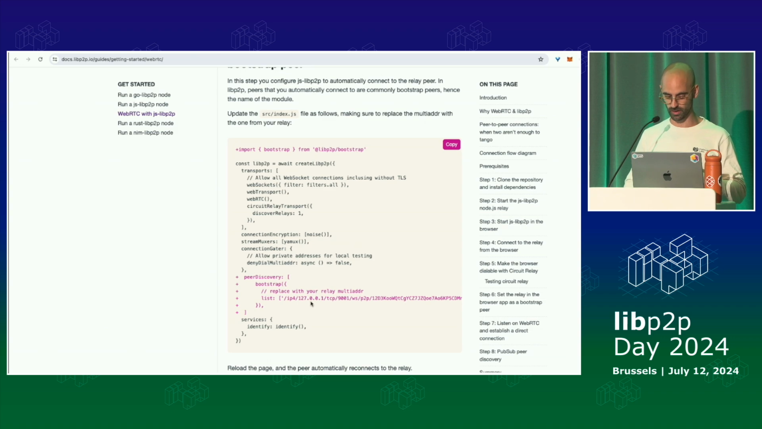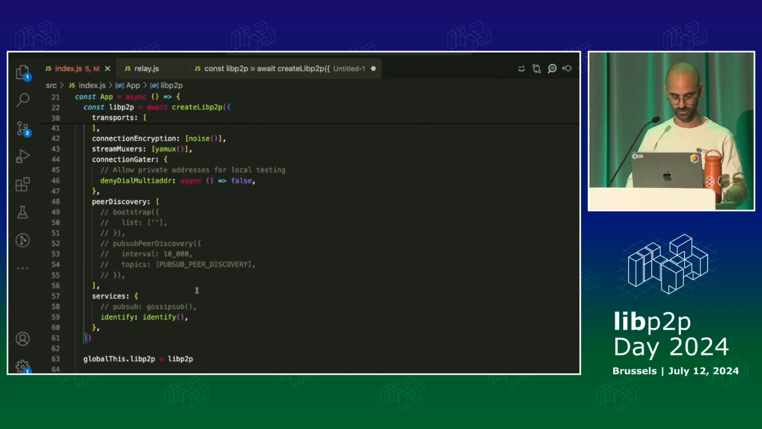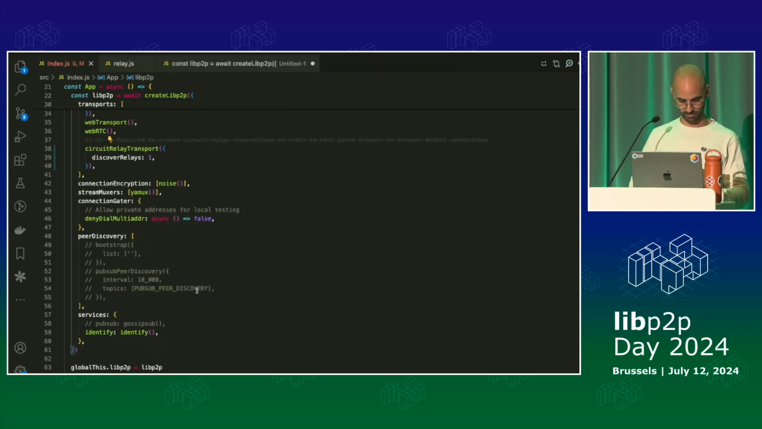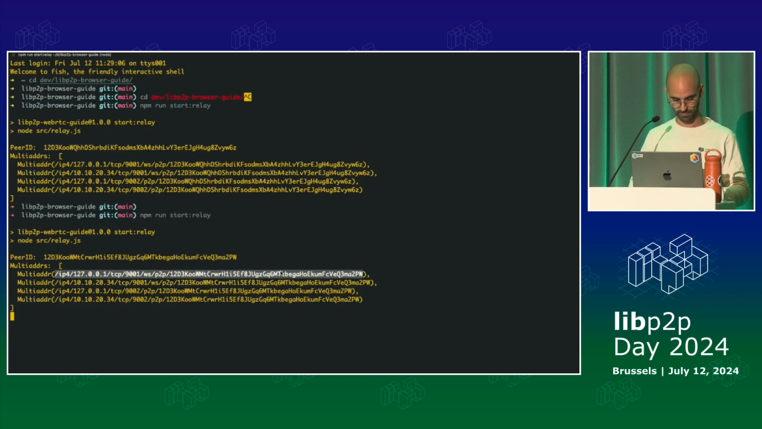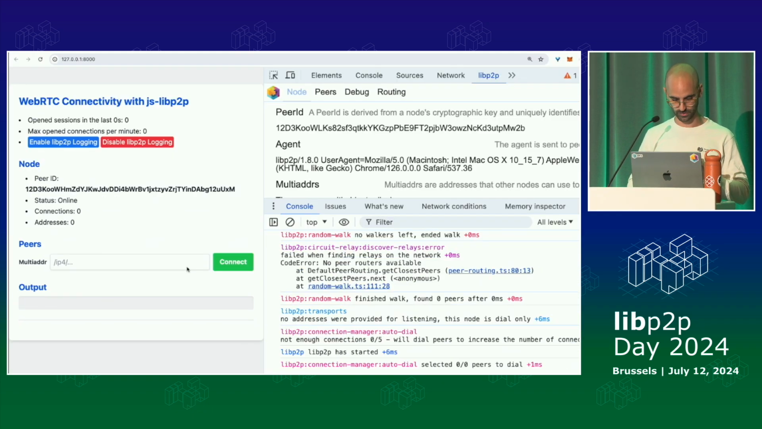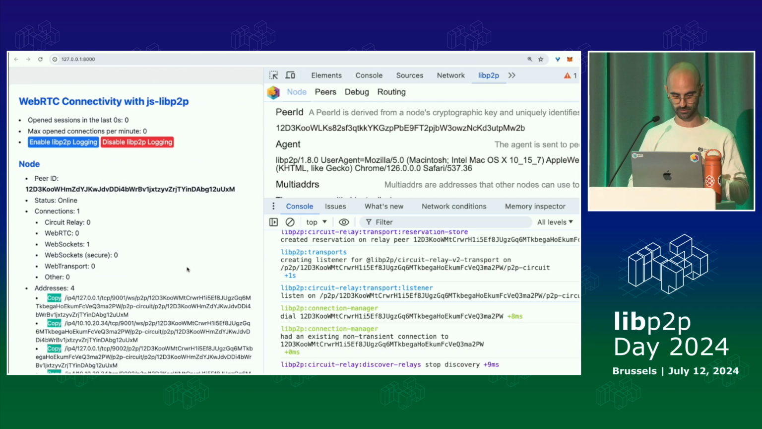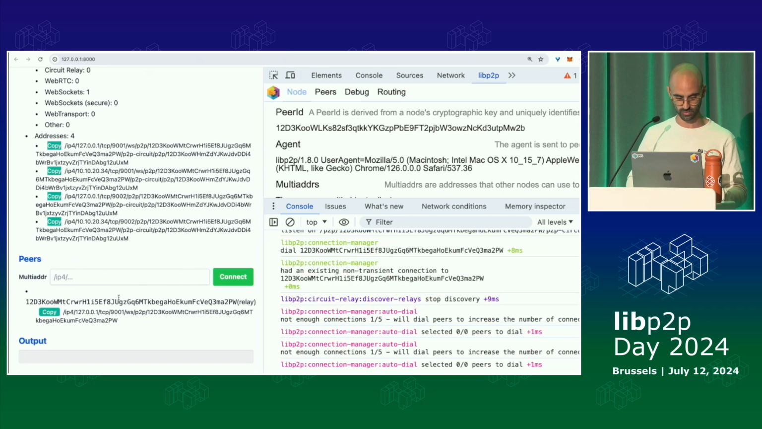And so we're going to hard code this relay that we have as like a bootstrap peer in our browser libp2p configuration. And where would that be? That would be here in the list. So peer discovery list, and I'm going to paste the one that we have here in the terminal. And so if I reload it, it should automatically try to connect to it, and there we have it. Okay, so that's useful. We don't have to type it in each time.